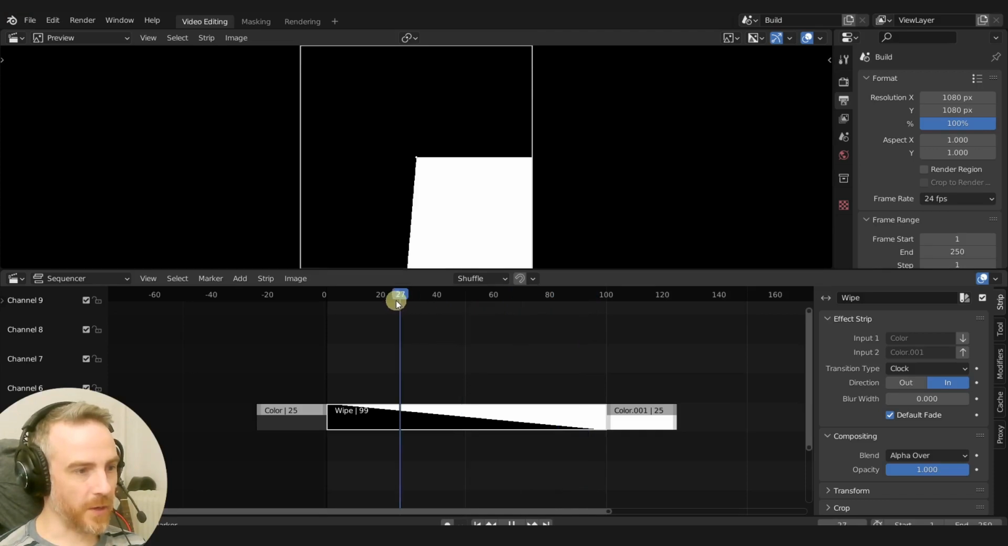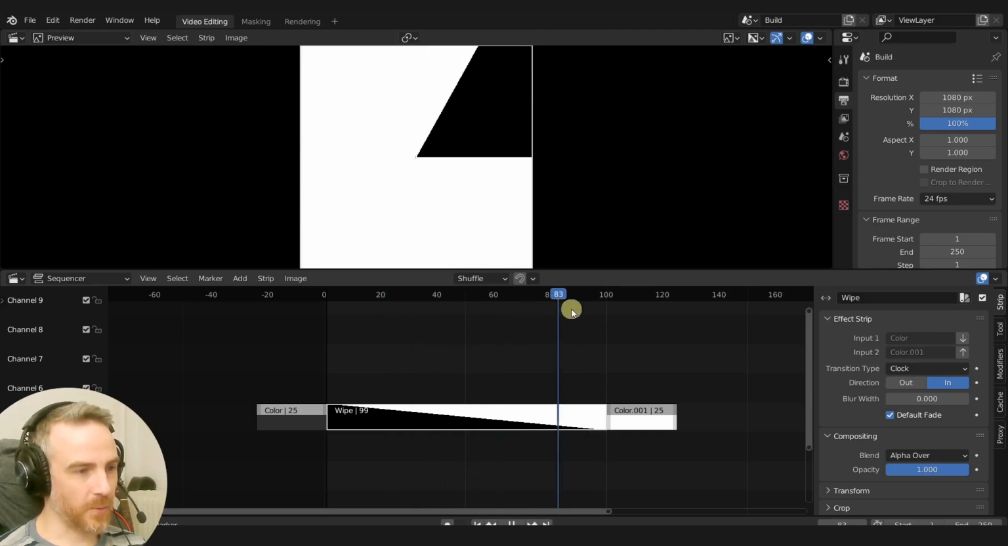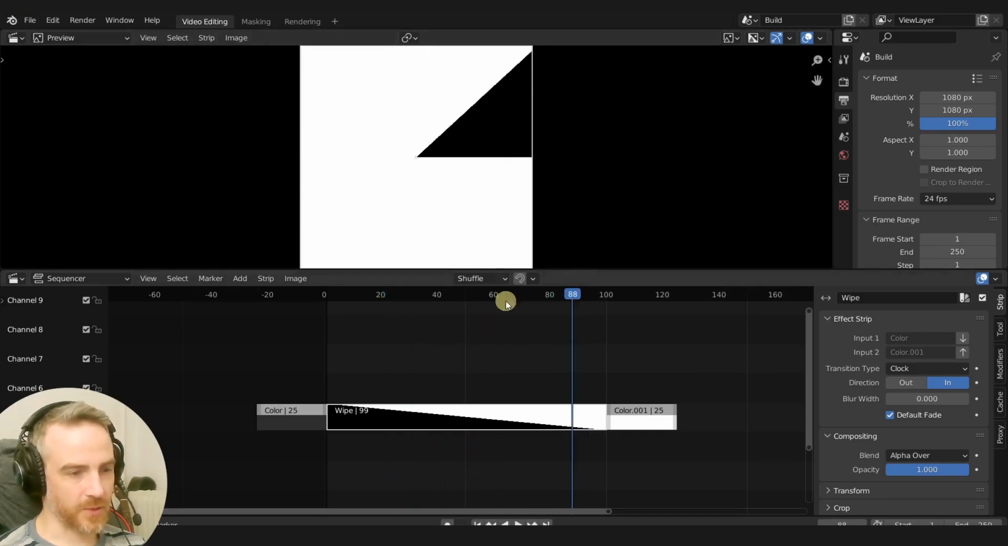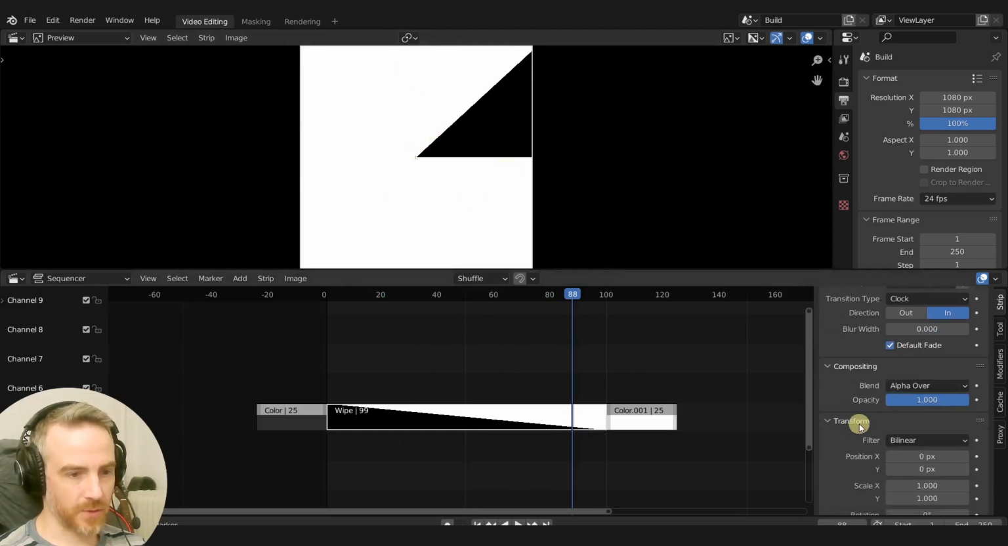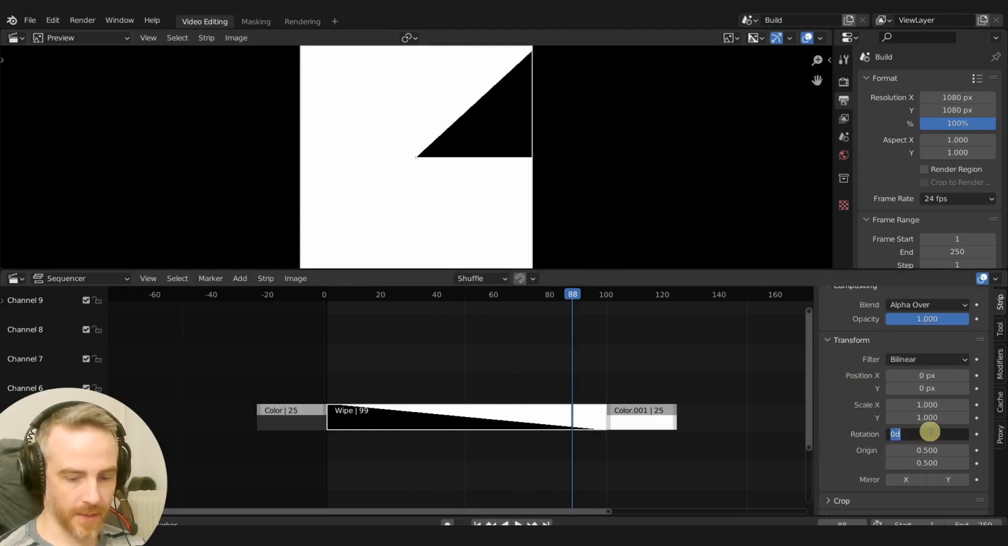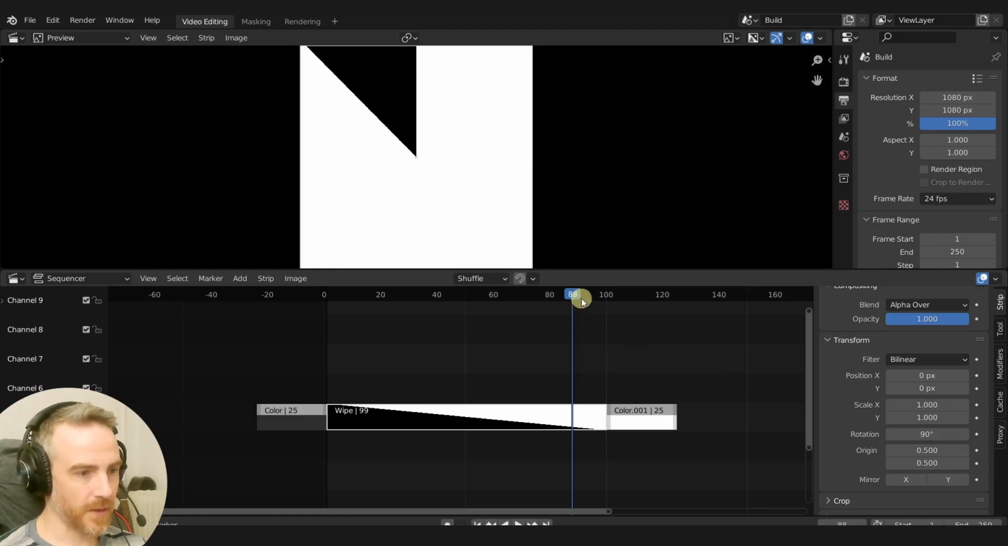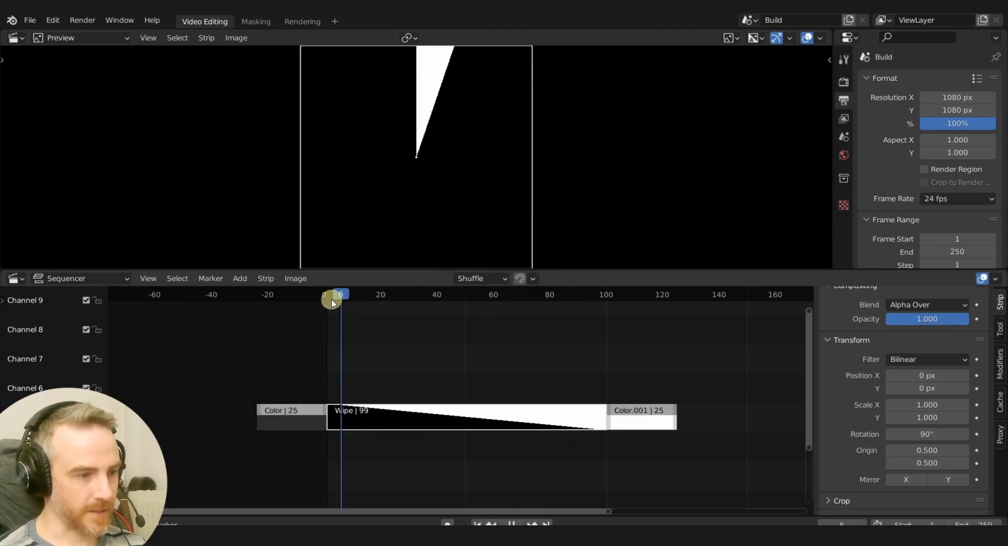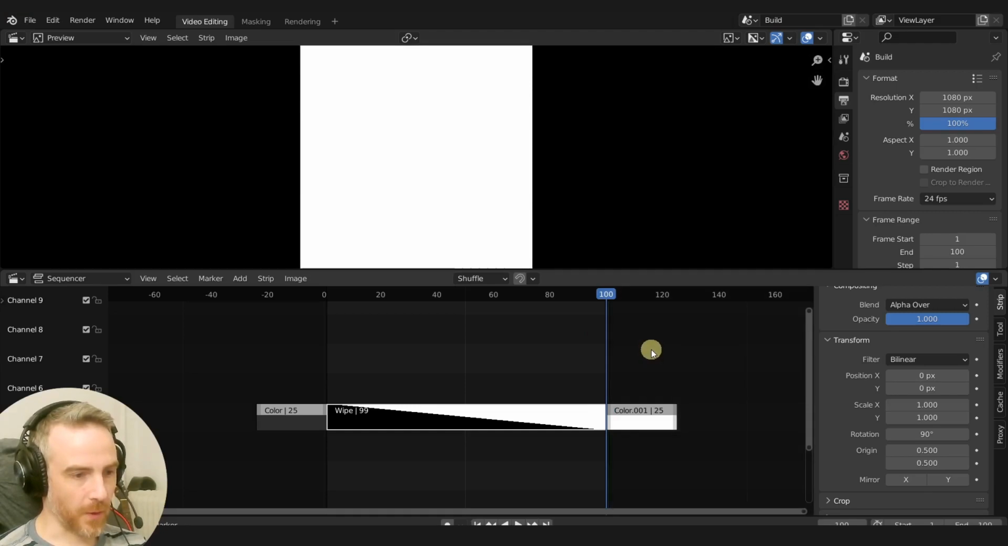Of course, we don't want it to start right here. We want it to start straight up and down. So let's scroll down to the transform and then type in 90 for the rotation. So then it will look something like this. Okay, we're going to make our end frame 100.